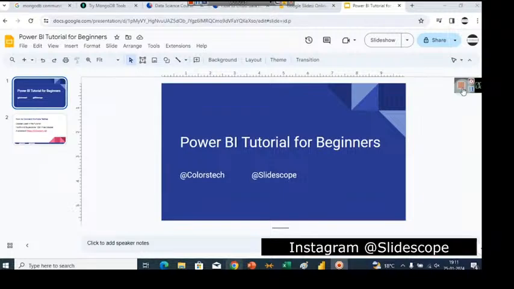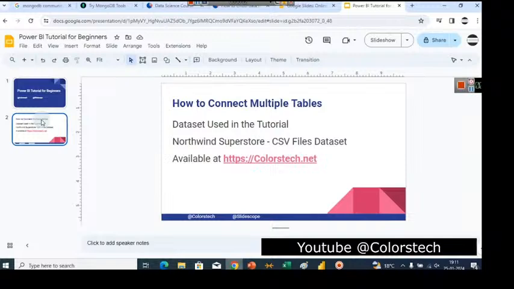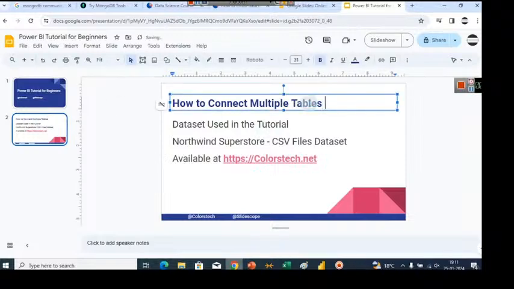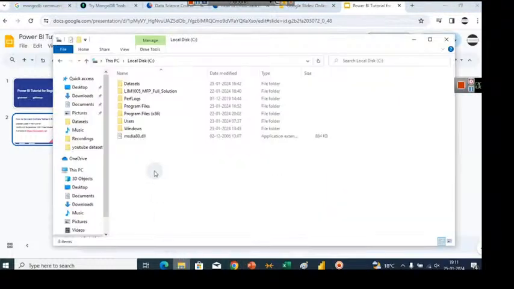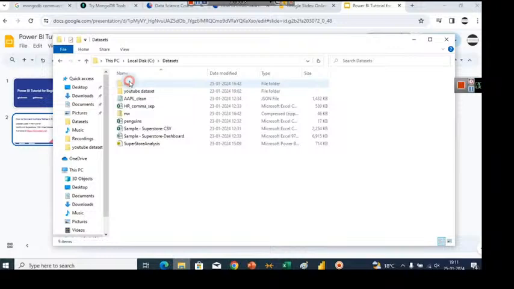In this tutorial, we are discussing connecting multiple tables in Power BI. So how to connect multiple tables in Power BI? Suppose we have a data set where there is more than one table. Because those tables are related, only when you connect all of them together can your analysis be done. So now let's see a data set.